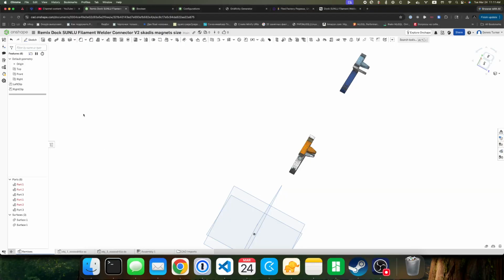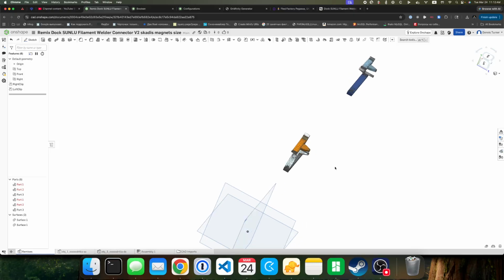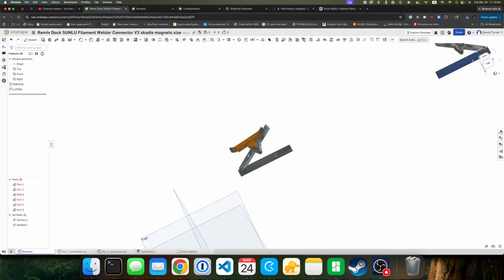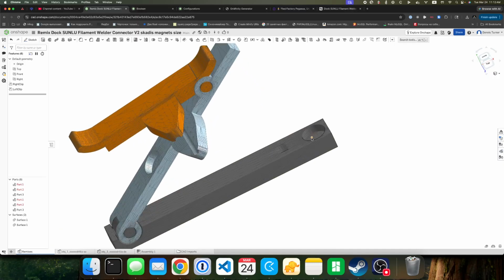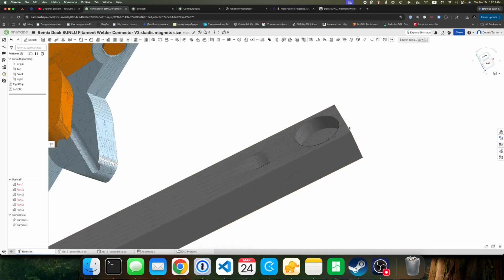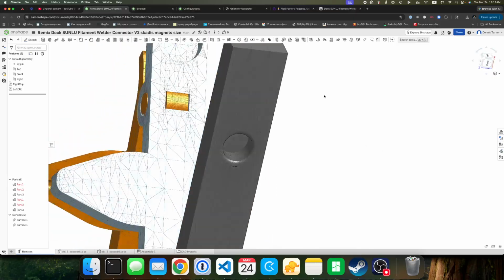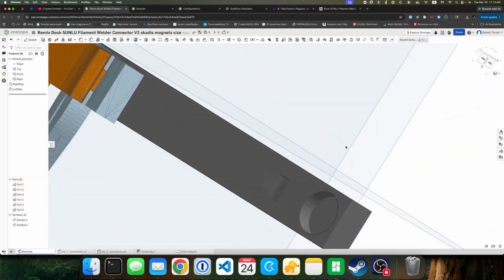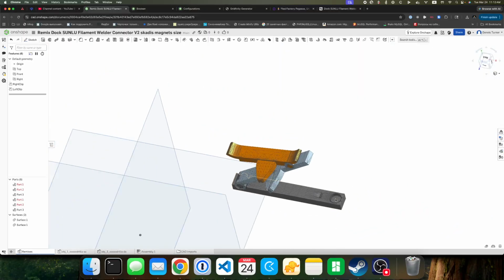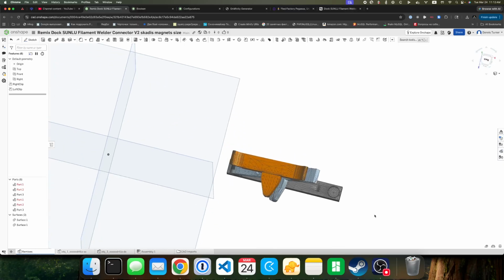Okay, it's important. Actually, I need to reverse that. So this one is going to be the left clip, and this is going to be the right clip. And these are magnet holes here and here. So this is a magnet hole that I want to resize a little bit.